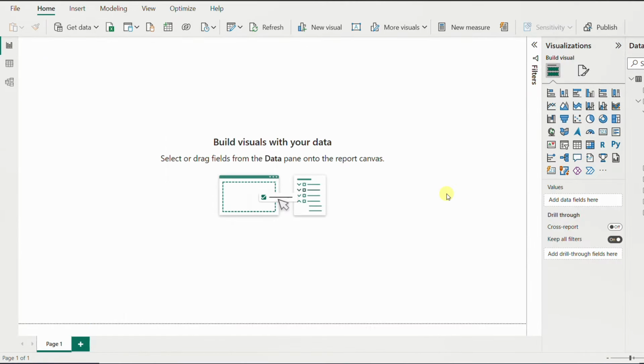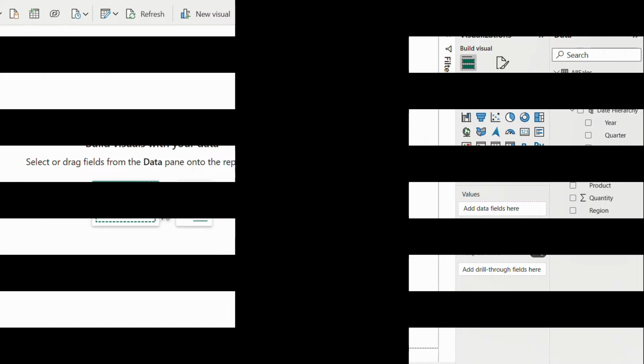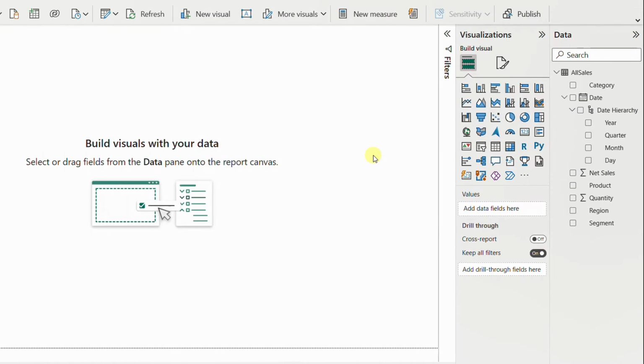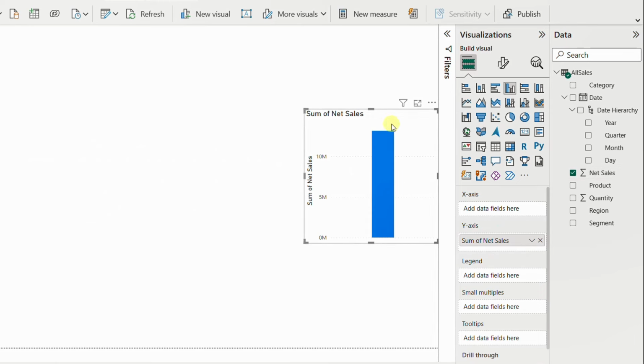Let's go directly and try to create some visuals in order to build our report. The entire report will be focusing on the net sales. So I'm going to do several charts, but all of them will be like a classification or different views around the net sales. I'm going to start by just selecting the net sales. I'm going to hover over it, then left click and hold, drag it and drop it inside the canvas. Automatically a column chart will be drawn.